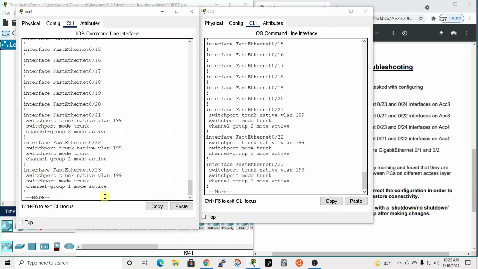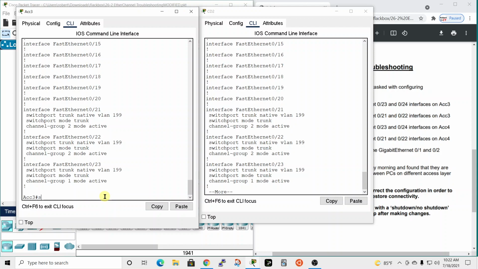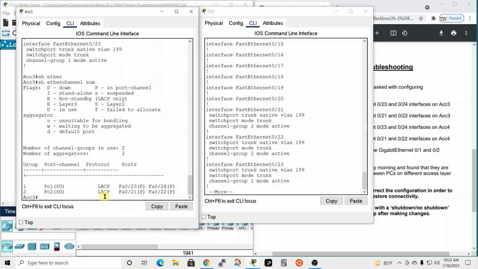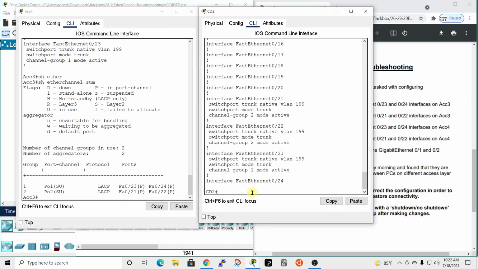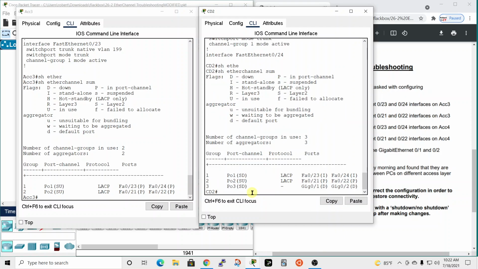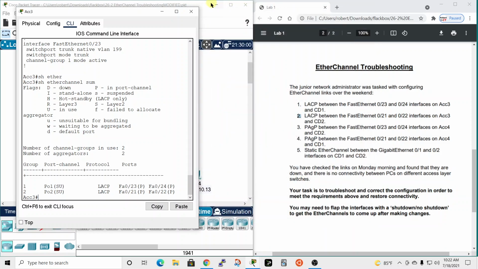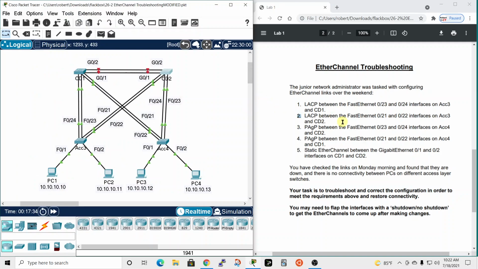Let's look at show etherchannel summary. And 21, 22, it's up. And let's look at this. Show etherchannel summary. And 21, 22. Okay, that looks good. So we took care of LACP between Acc3 and Cd2.